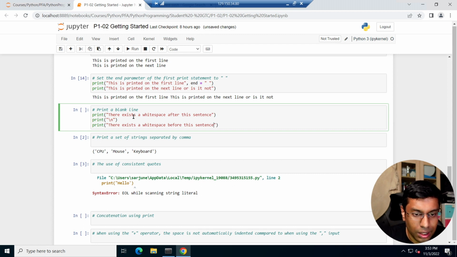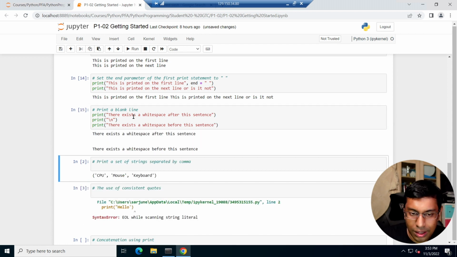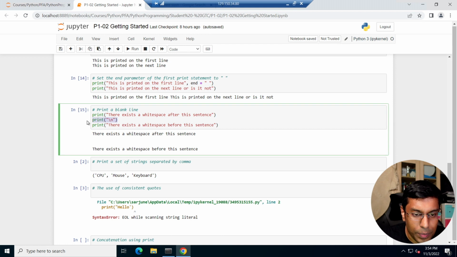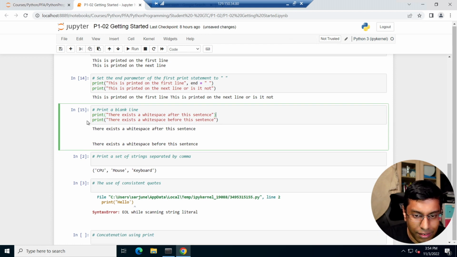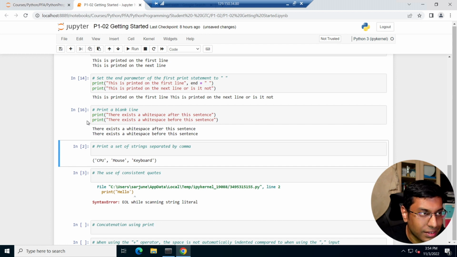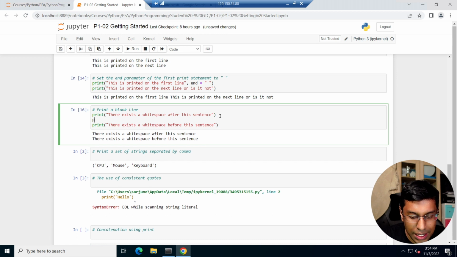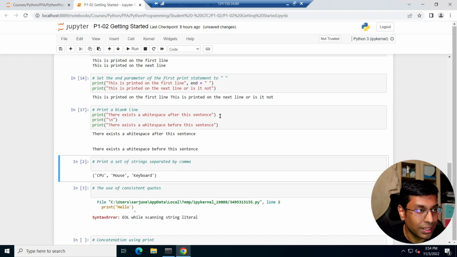Now you can see, if I were to remove this print backslash n, they are quite close to each other. There's no space, right? But if I were to type in print backslash n, you can see that there's actually a space. So this is how you print a space, right?